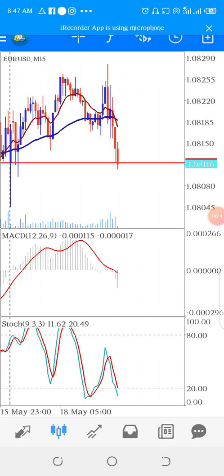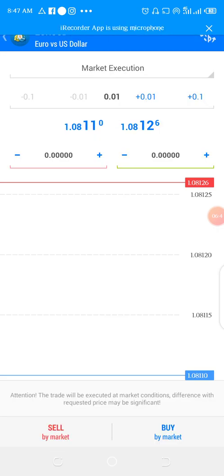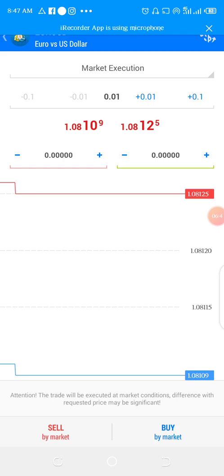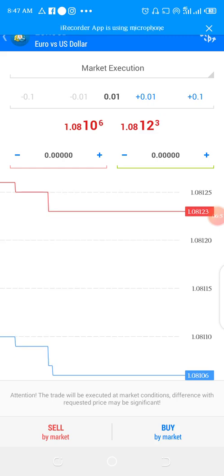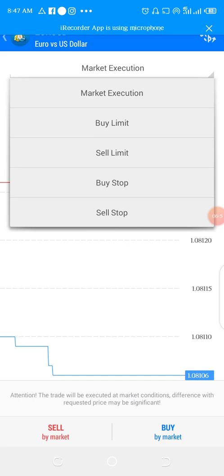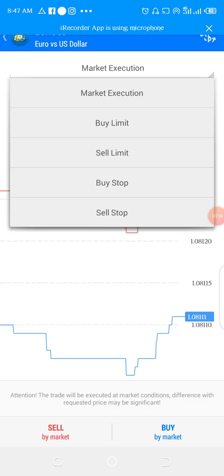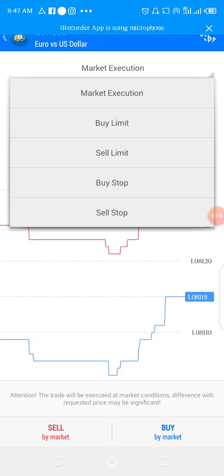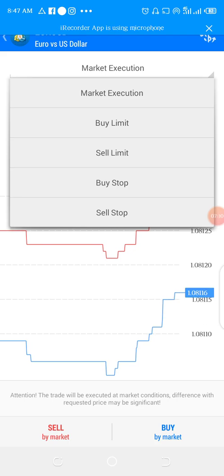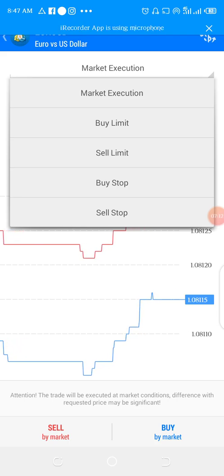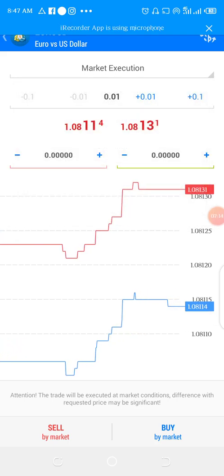So I click on it, and it automatically brings me to where I place my trade. This is where you buy or sell. You can see it's on market execution. I'm going to be teaching you different types of trade orders. You have buy limit, sell limit, buy stop, sell stop, which are all pending orders. Then you have market execution, which means the trade is placed immediately, while the pending ones wait for certain conditions to be met before the trade triggers.